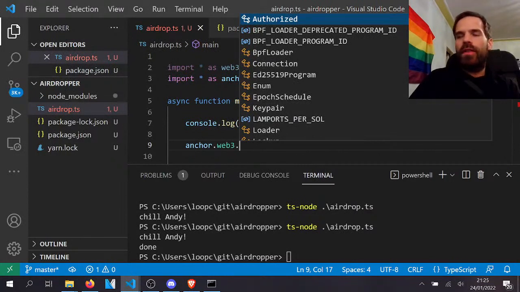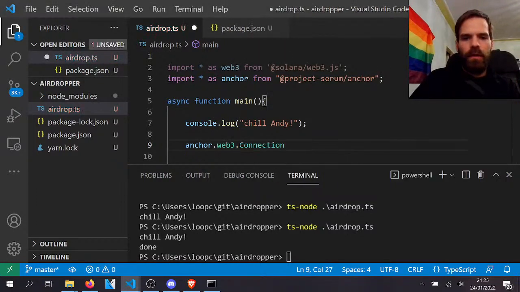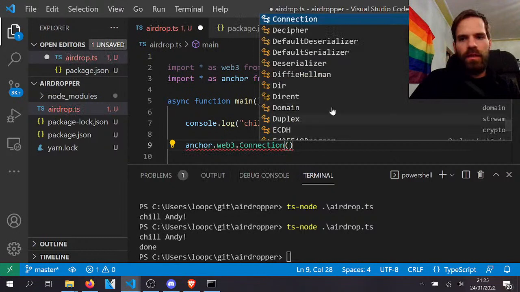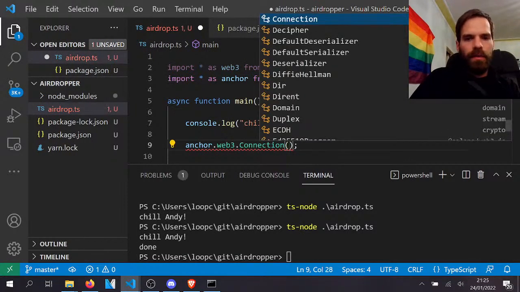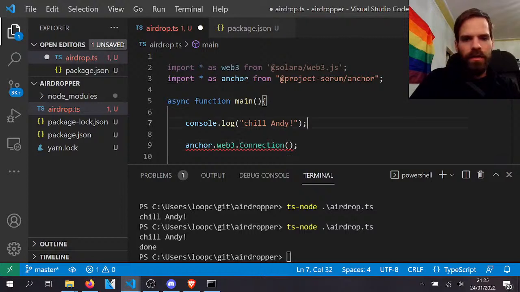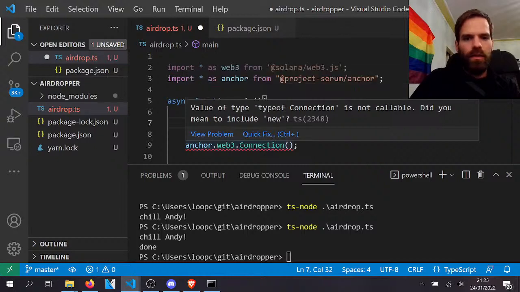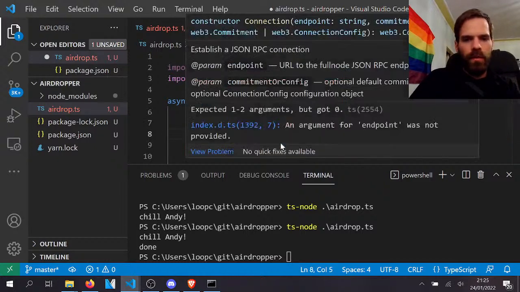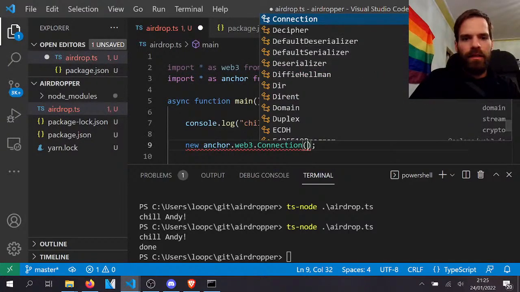Anyhow, what that definitely has is a connection. And the connection is what we use to access the RPC provider with. Now, it doesn't show me what that needs. Does it? It's not callable. That's right, because we need a new one. You're absolutely right. And now it tells me what it needs. An endpoint.